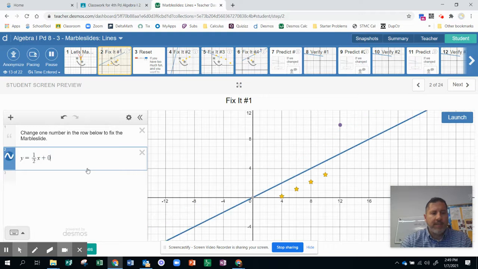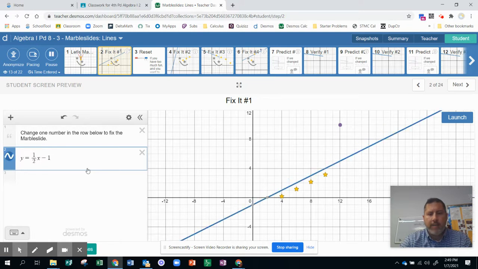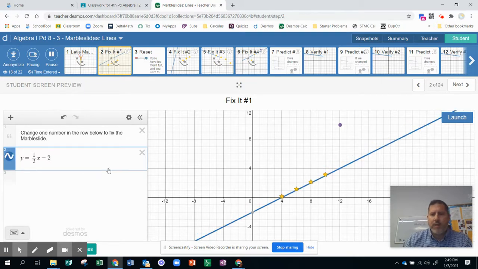So I'm going to say +0. That's real, but do we have numbers below 0? Of course we do. I'm going to say -1. Almost there. The line is almost touching those stars, so I know I'm close. I'm going to go -2, and I'm going to go ahead and launch the marble. And you'll see that I got through fix it 2.